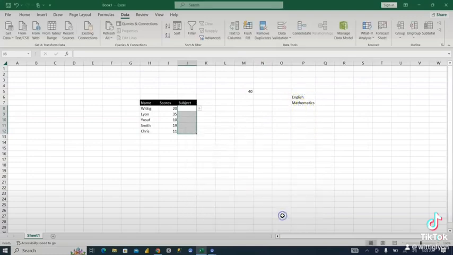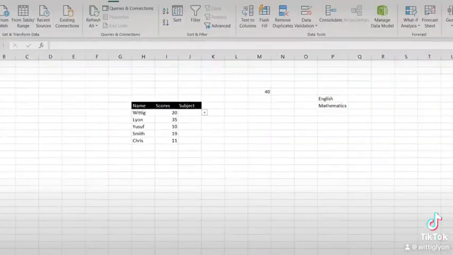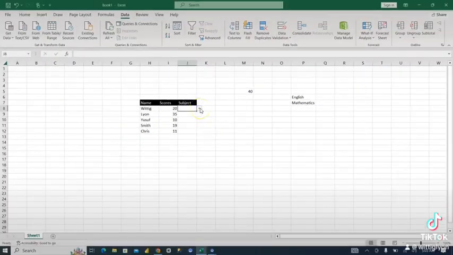Then I say okay. Then right here you can see that a drop down has already been specified, right by the side of our column. So I have Wittig, I have 20, which is the score. The next thing for me to do is to select a particular value for this person. So when I click on the cell, it asks, do you want English or mathematics? Based on the English and mathematics that I registered inside my data validation.